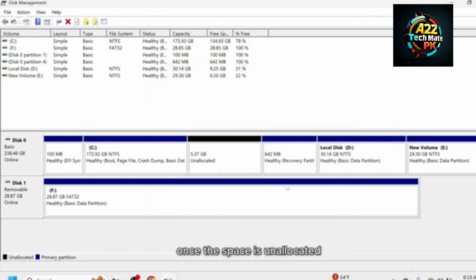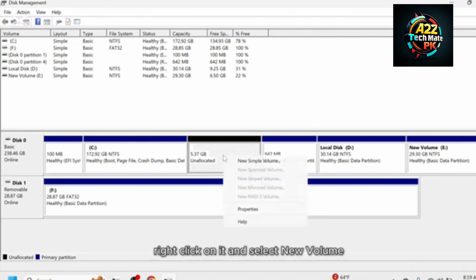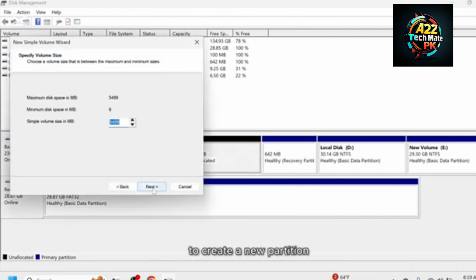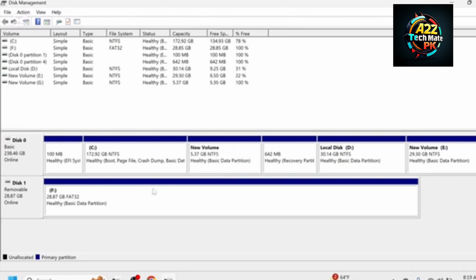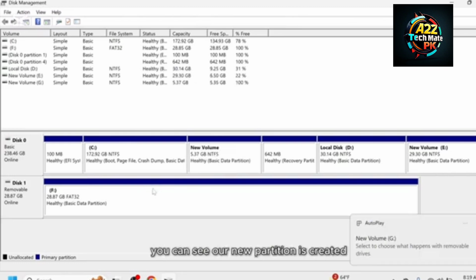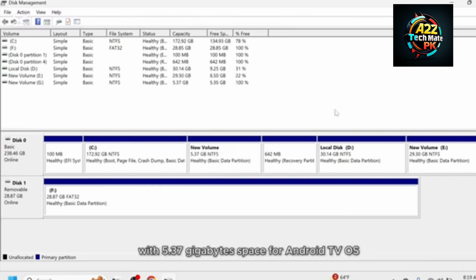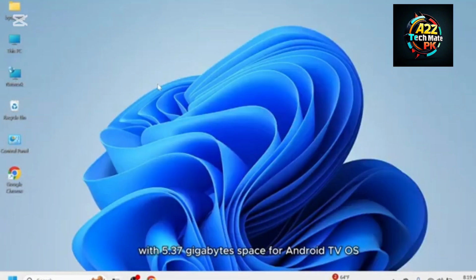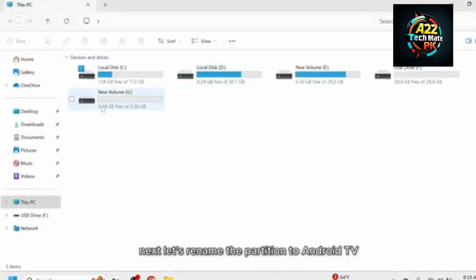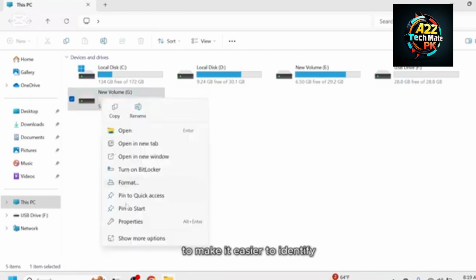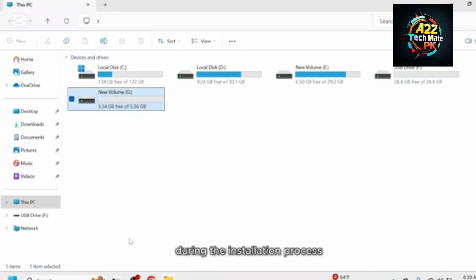Once the space is unallocated, right click on it and select New Volume to create a new partition. You can see our new partition is created with 5.37 GB of space for the Android TV operating system. Next, let's rename the partition to Android TV to make it easier to identify during the installation process.